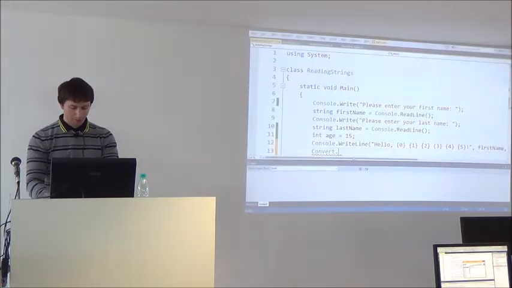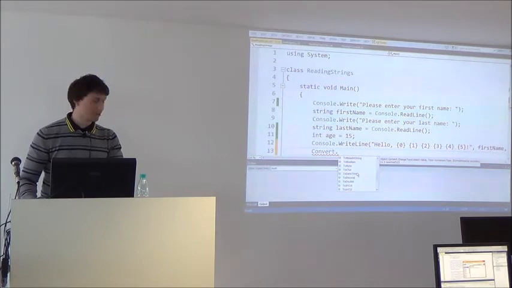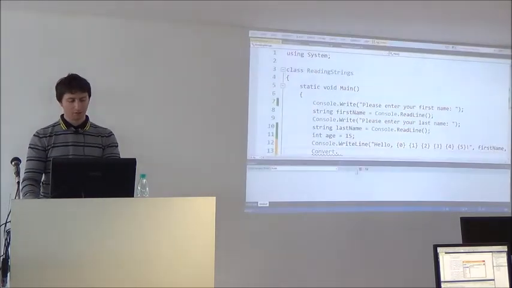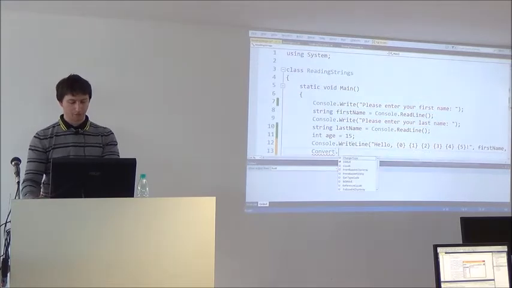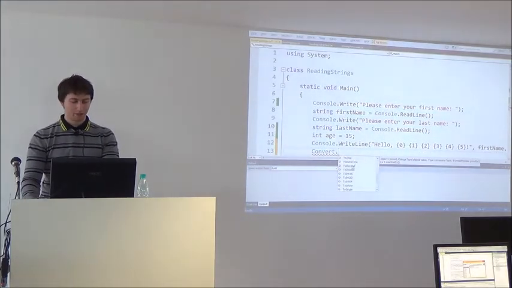And let's see where those To methods are. Yeah, so you have ToBase64, you have ToBoolean, ToByte, ToChar. I don't know if it can be seen, but I can't really scroll and zoom in at the same time. So I'll just read them to you, but you can check them easily. You can convert to decimal, you can convert to double, etc.